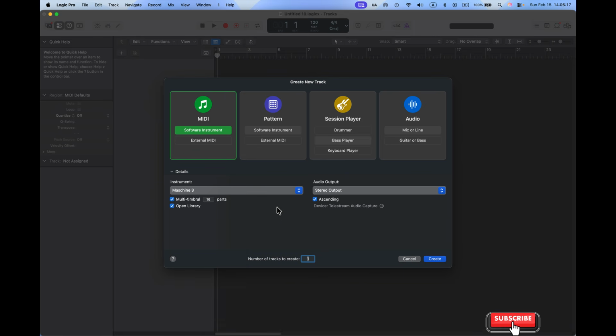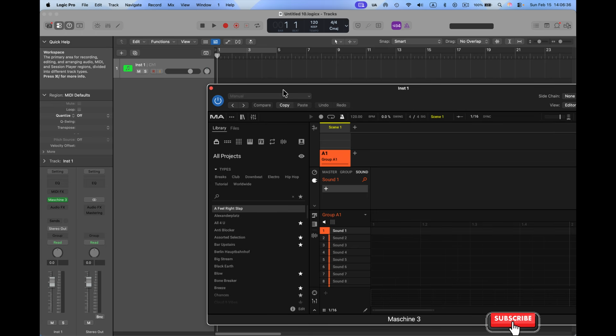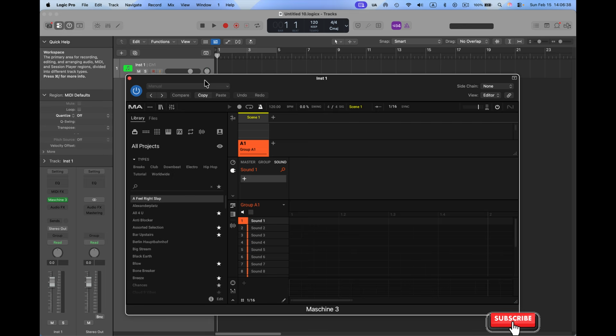And then what I want to do first is make myself a template. So this is good, multi-timbral, I don't know about 16 parts here. I go with 1 and open library. There's no library in here for me to open with that. Okay, that's cool. And that's a pretty good stereo output. So I'll say create, 1 track. That's created. That's good. So I've got this track coming up here. Look at this. And there we go. We have Maschine. It launches along with this whole idea.